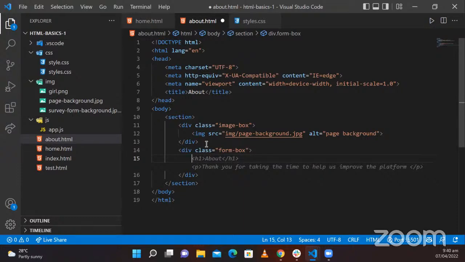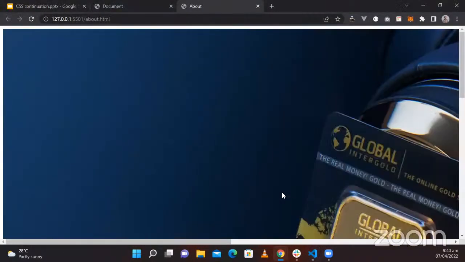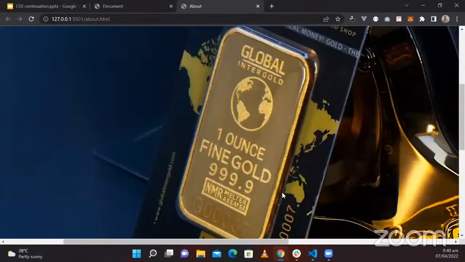So form box. So inside the form box, let me just take what we already have here. So I have a H1 with about, I have a paragraph with thank you for taking the time to help us improve the platform. So let's see what this looks like first. I'm going to close this. I'm going to go live again. Wow, this is so wonderful.